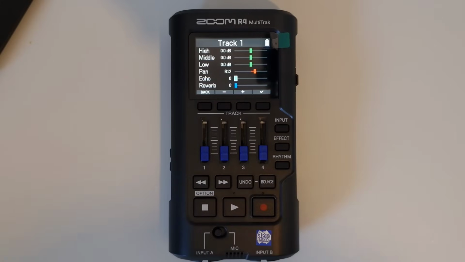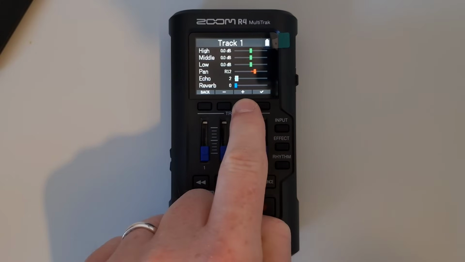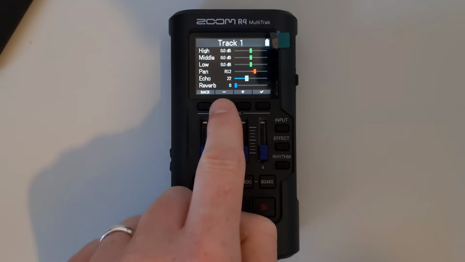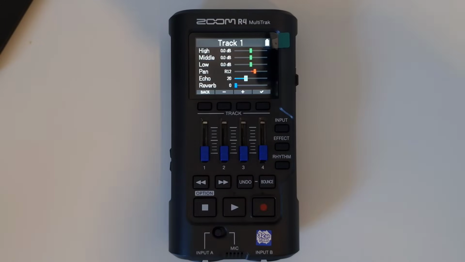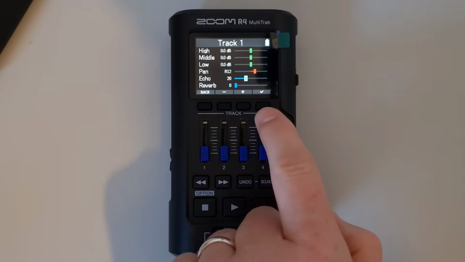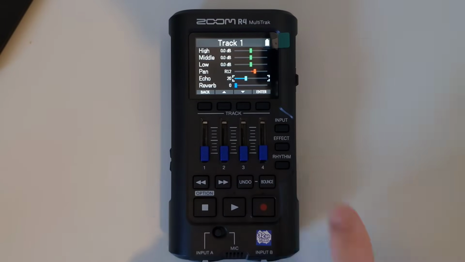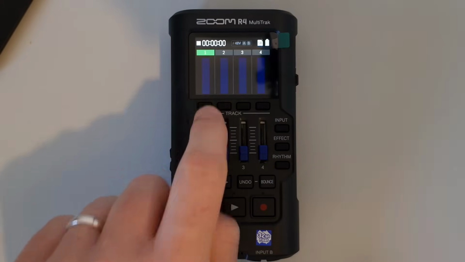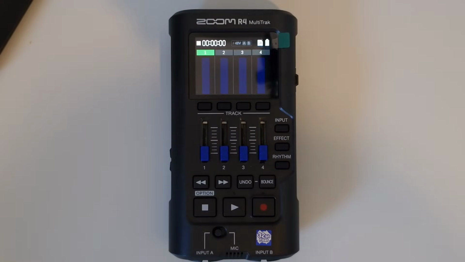When finished, press the tick. So we're going to 20 to echo. When you're finished, press the tick to deselect it. And when you're finished completely, press back to return to the home screen.